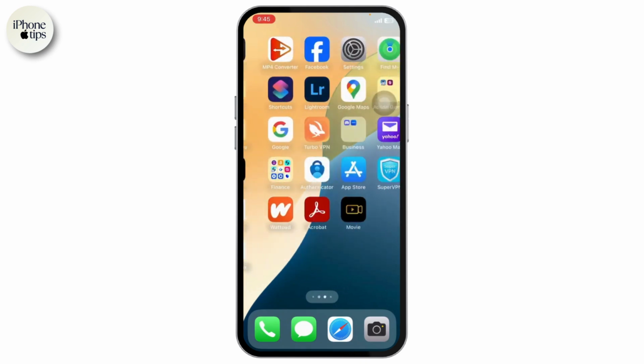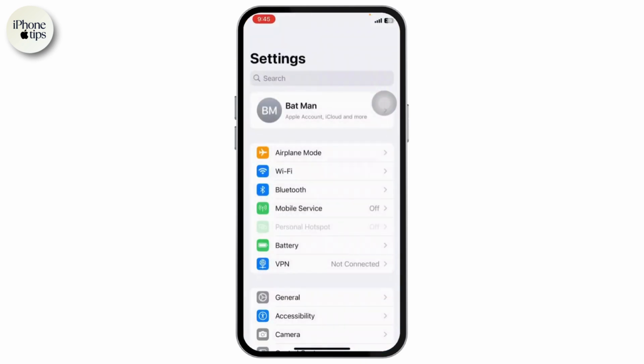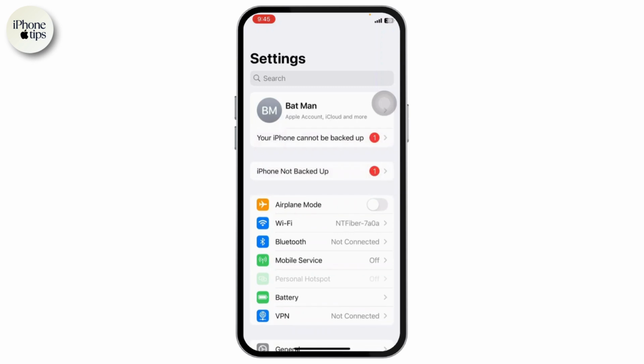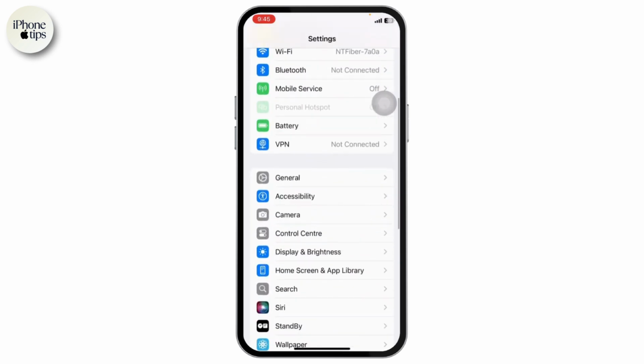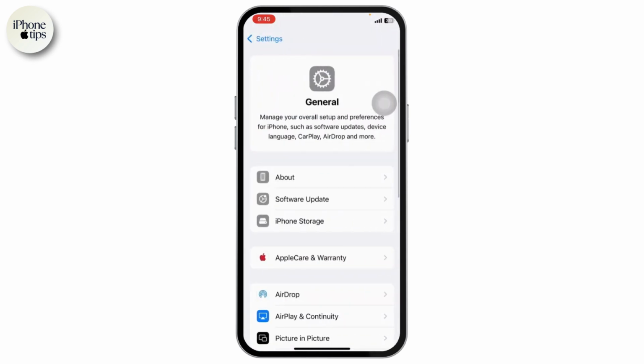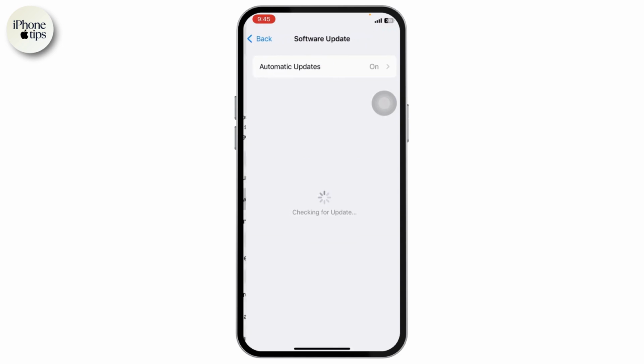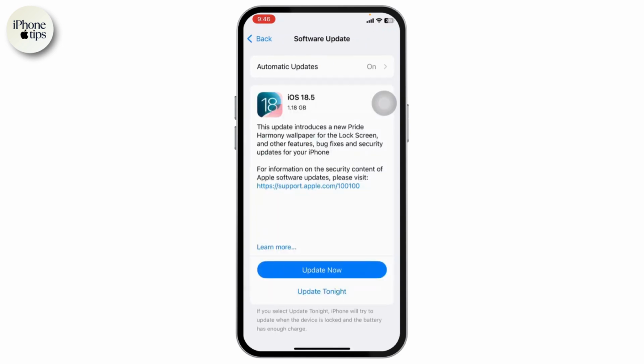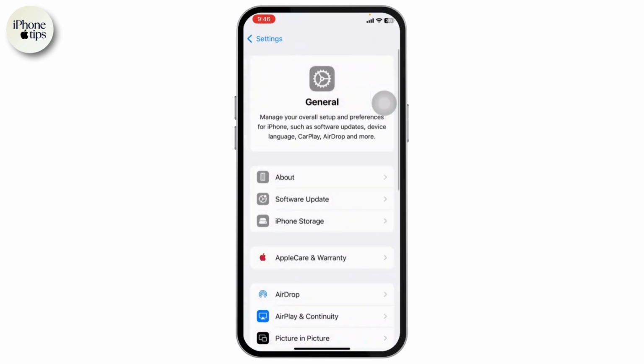head over to your settings first, and on your settings scroll down till you find general. Tap on general and there you'll find an option called software update. Tap on software update and update your software. Now sometimes due to your software being outdated, your flashlight or any other functionalities on your iPhone might not work. So update your software to the latest version.